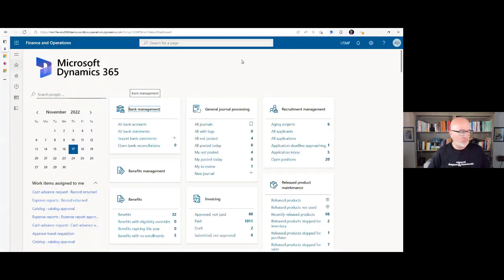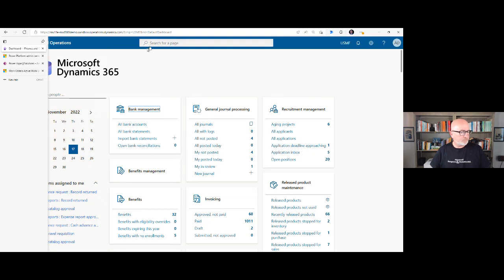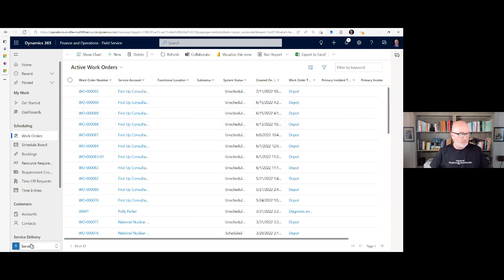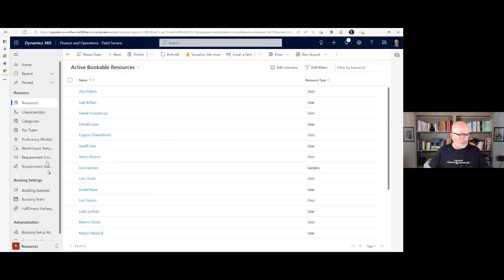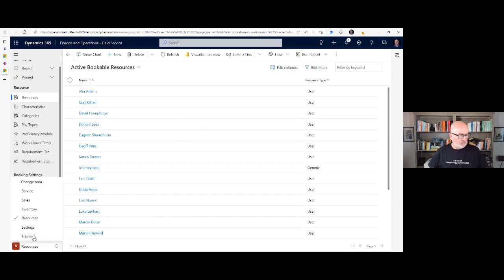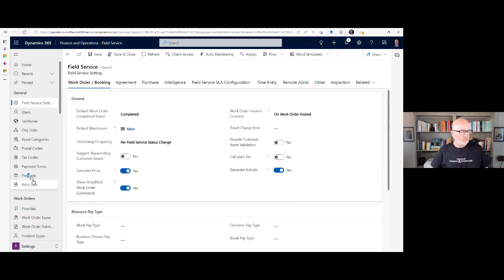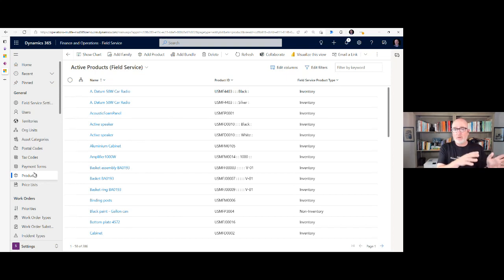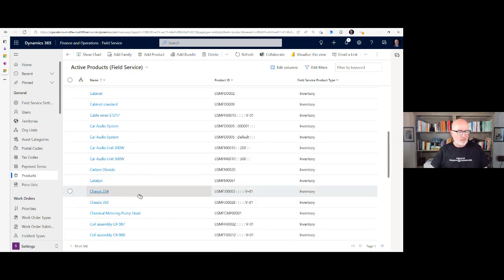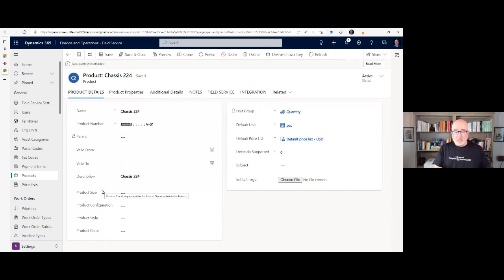So let's take a look at these, and let me just switch over to my demo system. I'm over here in one of my environments, and if I look at, for example, some of the settings that I have here, then with the standard integration, all of our products that we have set up within finance and operations move over here into field service, along with all the standard naming and also pricing information and the units of measure and so forth.